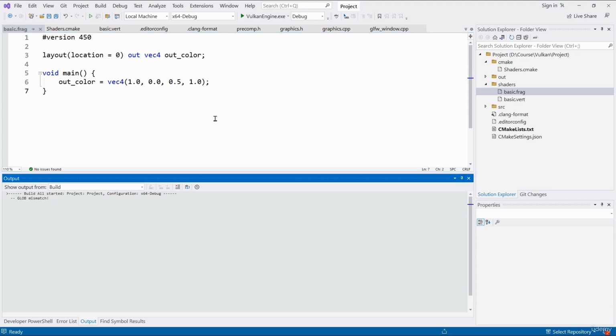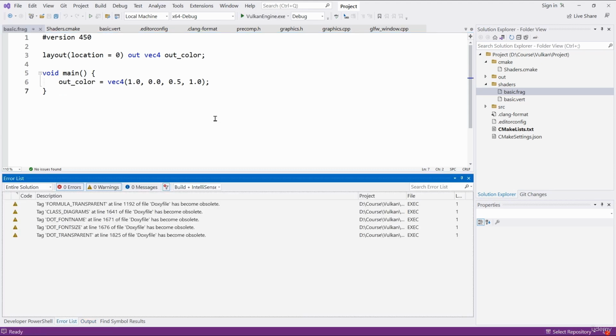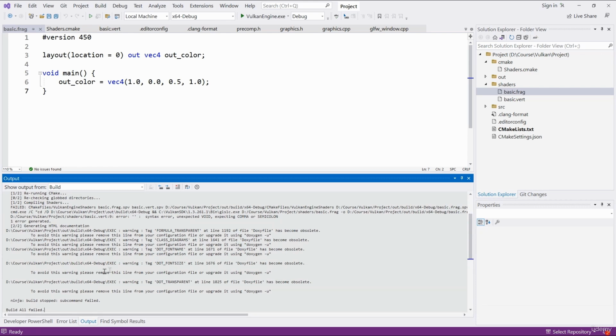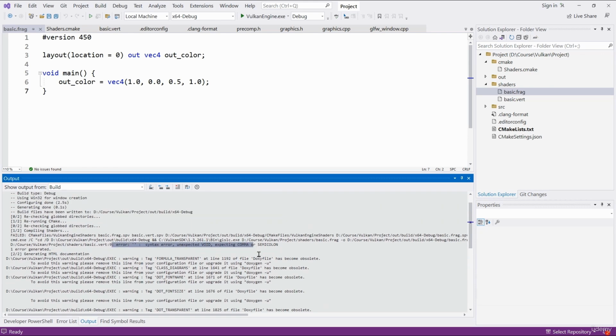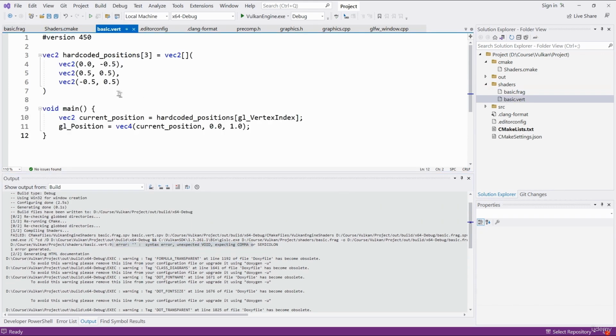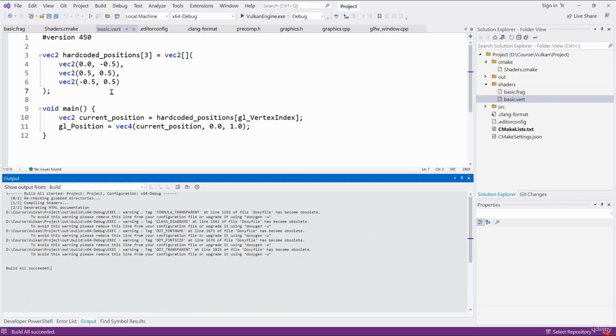I can build this, and the build message indicates an error, which was quite helpful. I read it out and I have to fix here where I initialized the hard-coded position. I just forgot a semicolon. The shader is now built successfully.